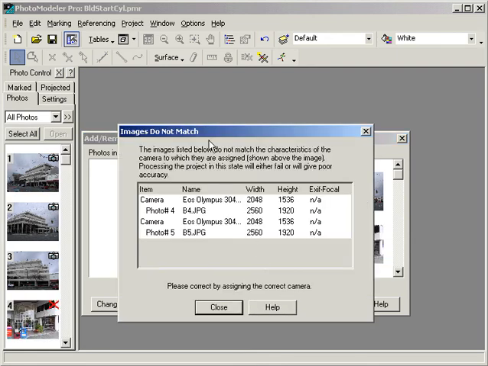We get a warning message called Images Do Not Match. This warning can show up in two cases. One is if the focal length that is stored in the JPEG EXIF file created by the digital camera does not match the focal length set in your project camera. This may happen if you change the camera zoom settings. The second case is where the new photos do not match the image size parameters defined by a current project camera. It tells us that using these photos will result in poor accuracy. The image size defined by our camera is 2048 by 1536, while the new images have 2560 by 1920.